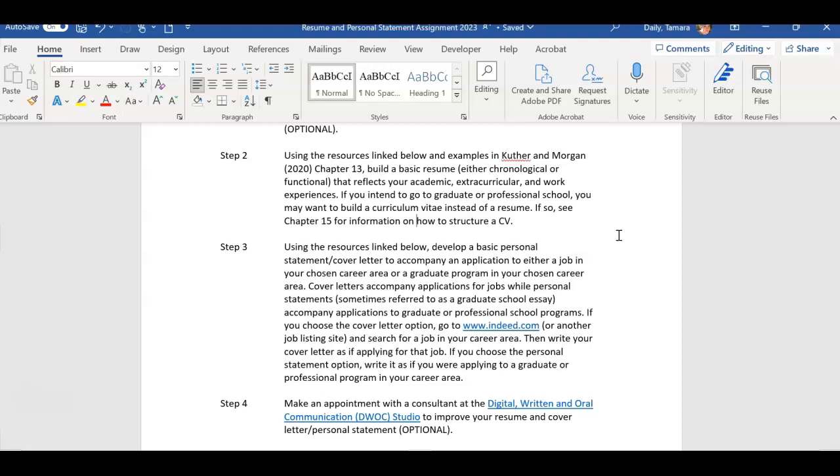Most graduate programs and professional school programs, as well as most jobs, are going to require a statement of interest of some kind. And that's really what these things are for. It's a chance for you to speak for yourself, to describe yourself to the program or to the job site, and express why you are interested in the position, if it's a job, why you're interested in the program, if it's for school, and why you're a good fit for that job or that graduate program.